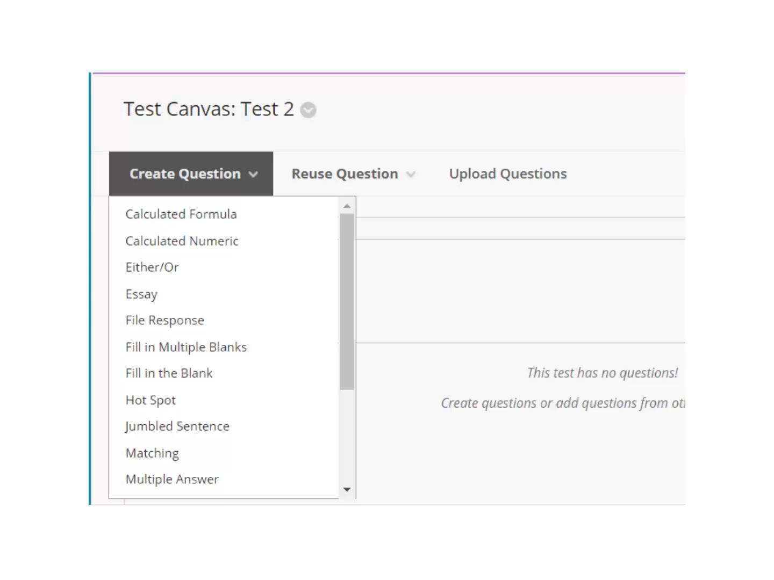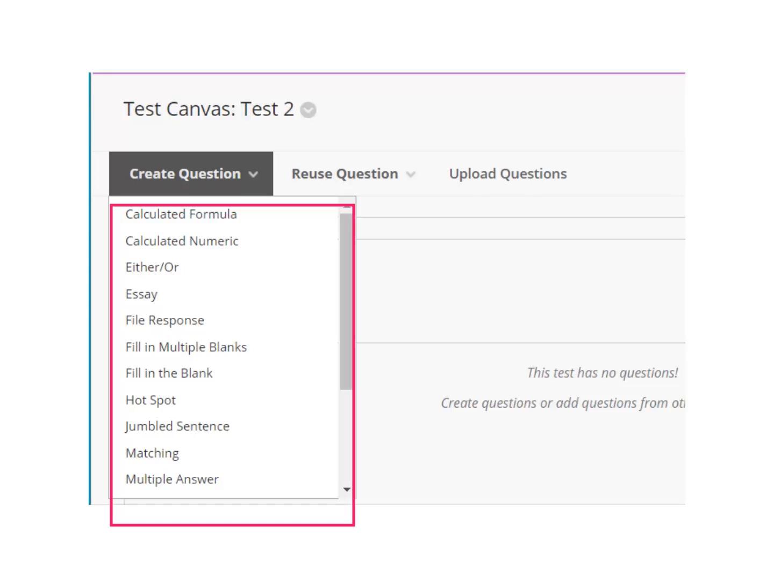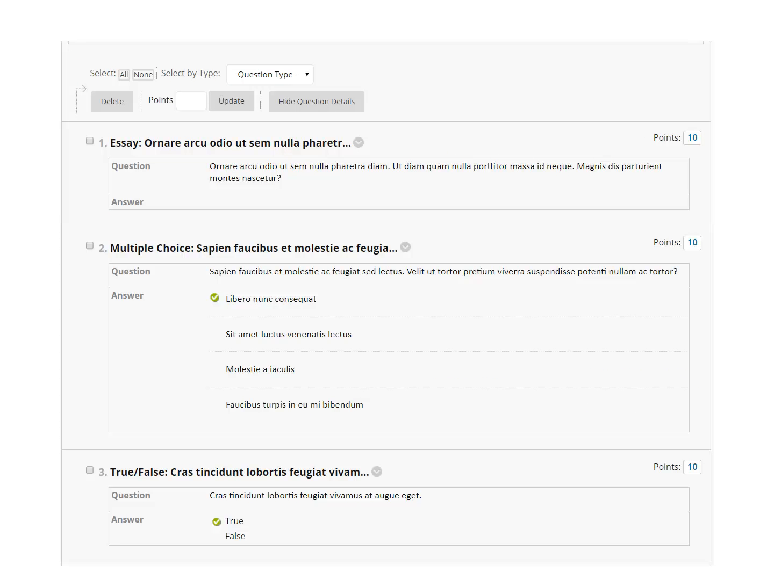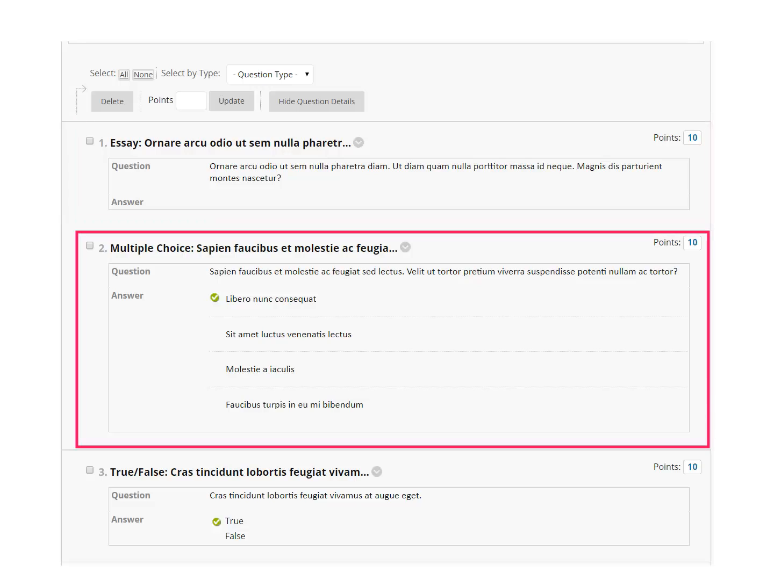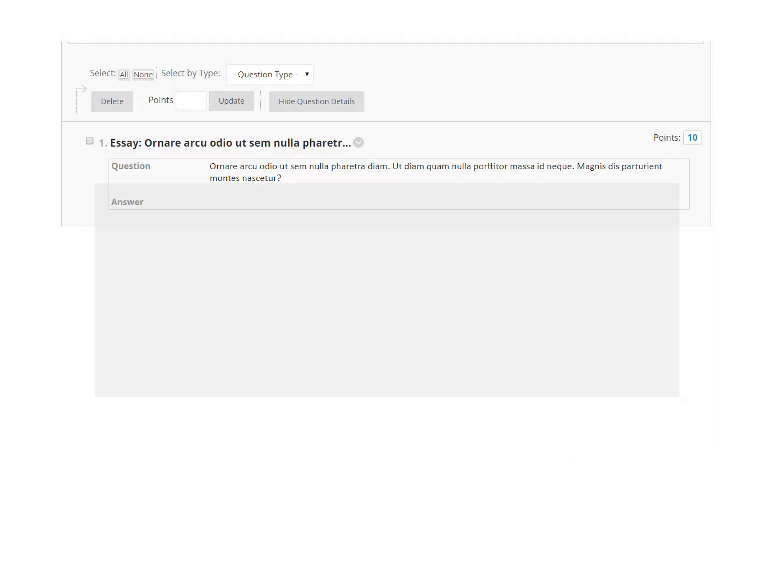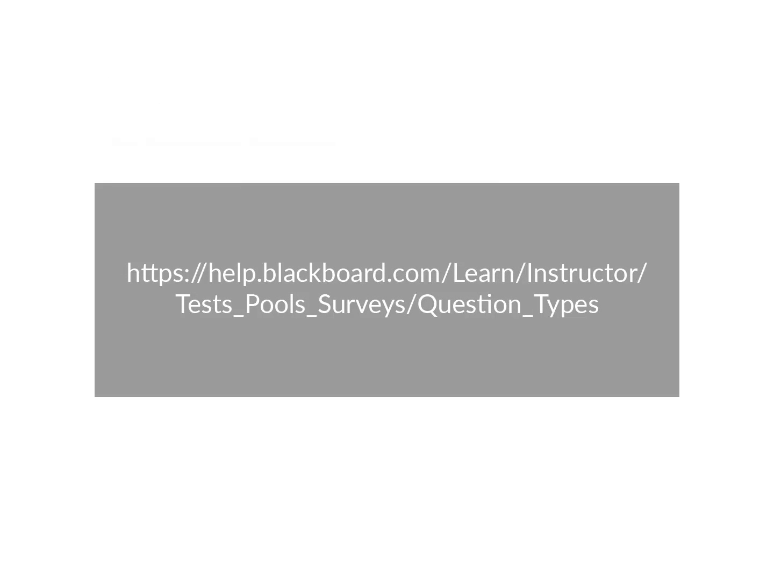To add a question to the quiz, click on the Create Question tab and select any question type from the list that you find suitable for the test. Your test can combine different types of questions. I have created 3 sample questions. The first is an essay type, the second is a multiple choice, and the third is true/false. For detailed information about each question type, please refer to the Blackboard help page.